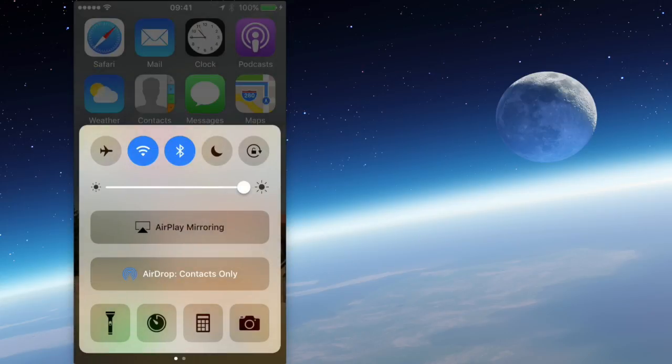So the next button along is the Wi-Fi. If I want to switch the Wi-Fi off, then just tap that. Okay, and away it goes. Bring it back. Same for Bluetooth, that's the next one along. I can get rid of the Bluetooth. Okay, and then I can bring it back.